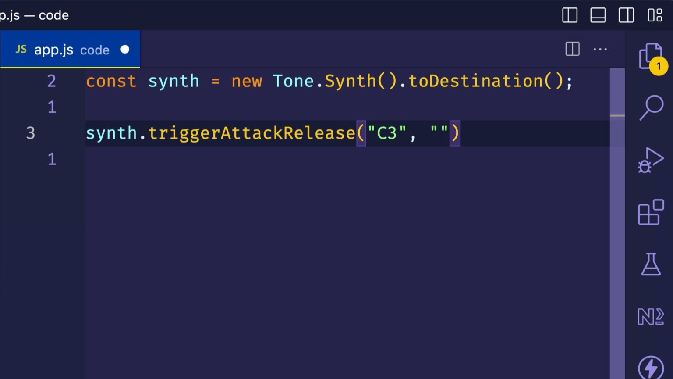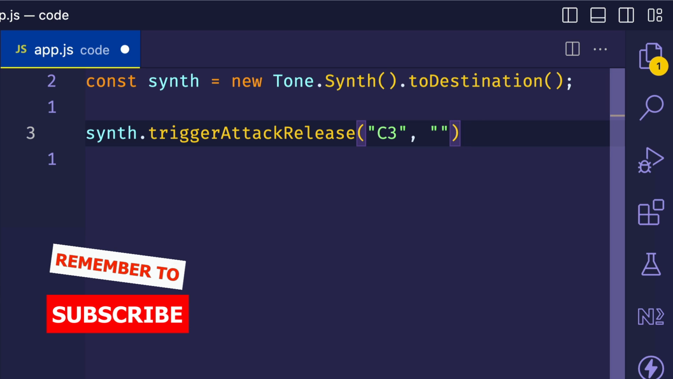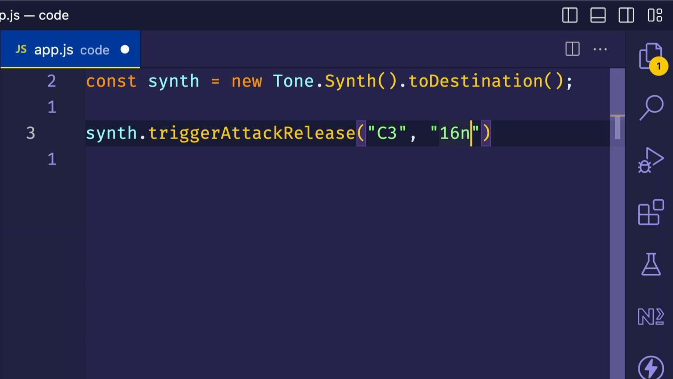The second argument, as we mentioned, is going to be the duration of the note, how long it's held for. So we'll do 8n. 8n is short for an eighth note. And there are other values we can use, like we could do 4n, that would be a quarter note, or 16n for a 16th note. And there's many other ways to input the values here, but we'll leave it at 8n for now, for an eighth note.